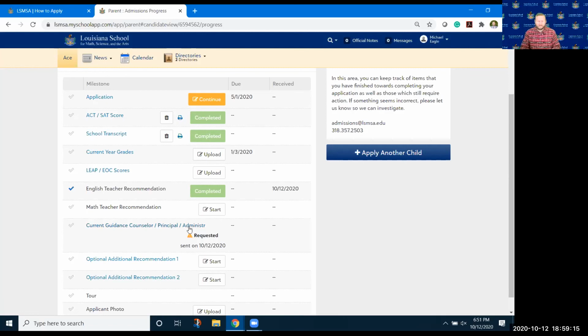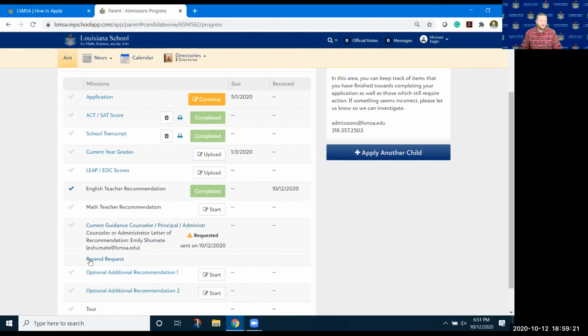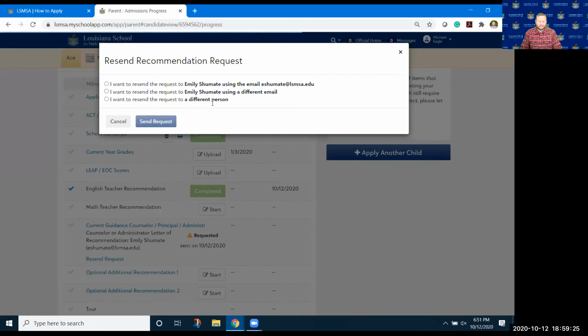But all that being said, let's say that it's still not getting done. So I can go back in here and I can click on this one again. And now you'll see I have the option to resend request. So if I click on that, it doesn't just have to go to Ms. Shoemate again, right? And it could be that maybe she's just not getting the email. Maybe the web filter was blocking it. So instead of sending it to her school address, she gave me her personal email address and I'll send it there. Or Ms. Shoemate just really hasn't been responsive. She doesn't seem to want to do it. So I'm going to send it to someone else this time.